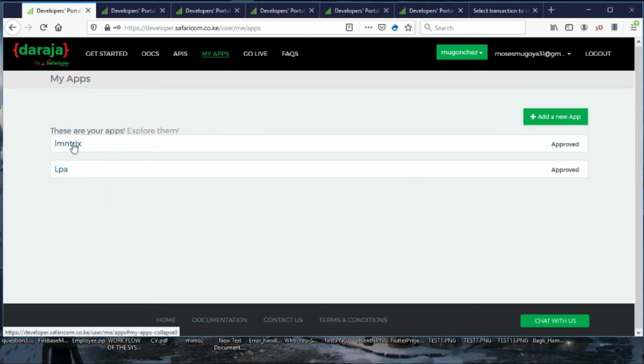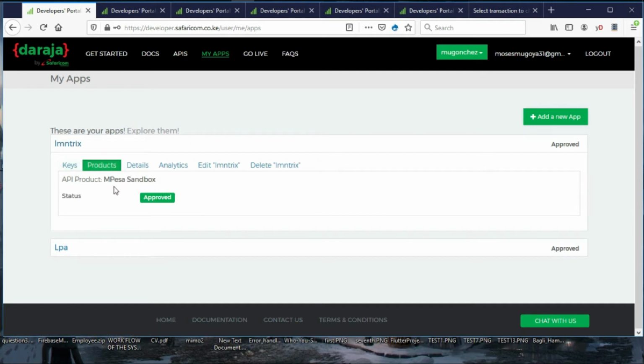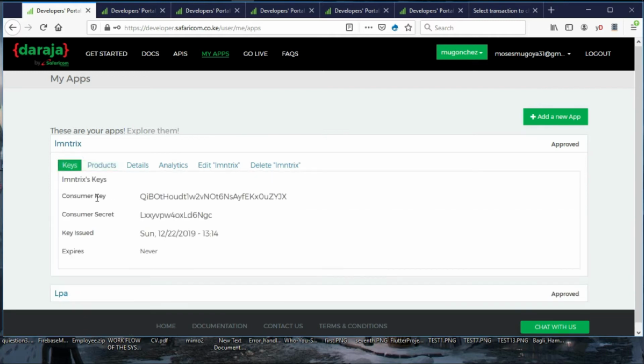I'll be using Elementrix because the product that I want to access is the Mpesa sandbox, which contains the C2B transactions, the B2C and the rest. So this is the one that I'll be using. As you can see here, once you create an app, you're provided with a consumer key and the consumer secret key. Once you have these keys, you can generate an access token.